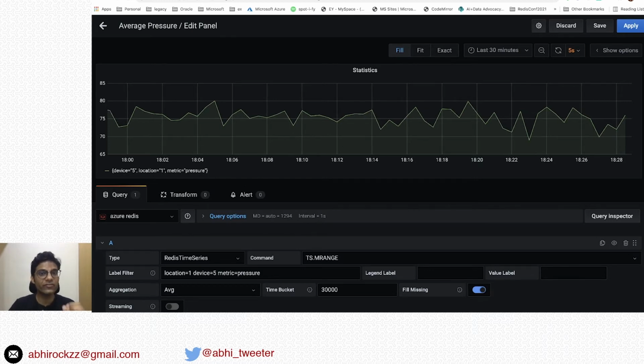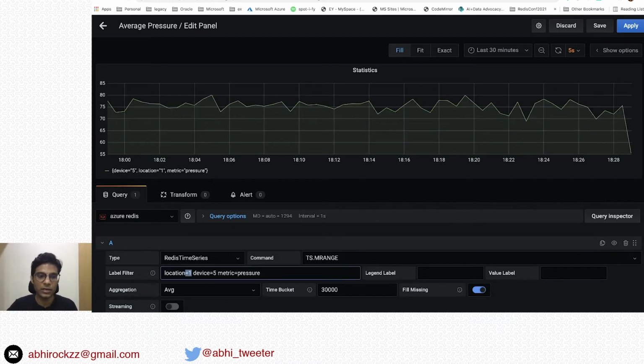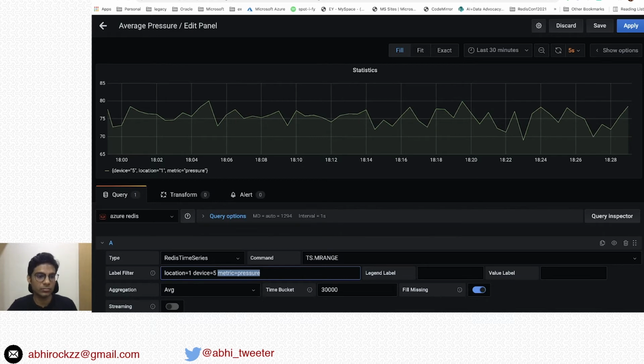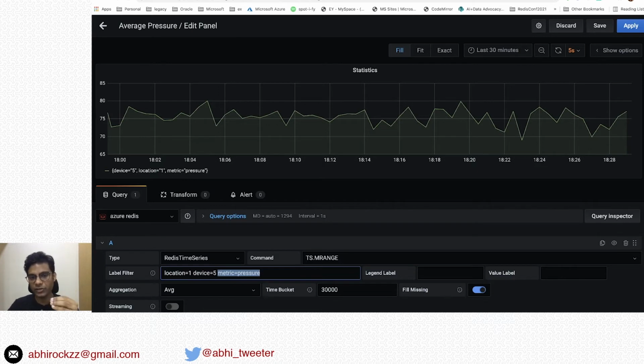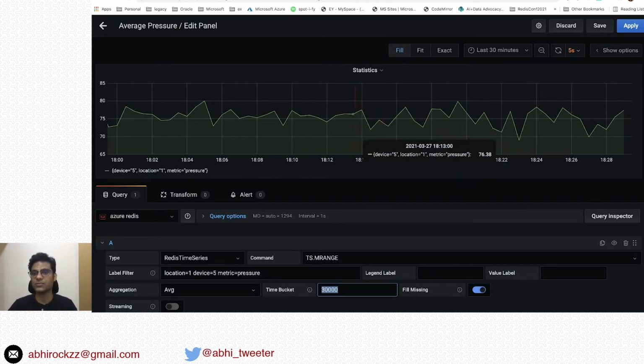So what is the filter here? ts.mrange requires a filter. It cannot work without it. We have multiple angles here. So I'm choosing, hey, I want to focus on location number 1, device number 5 in location 1, and the metric I'm interested in is pressure, right? And this is being aggregated. I'm applying an average over a time bucket of 30,000, which is 30 seconds in this case. And that is what is giving us this nicely refreshing dashboard over time.